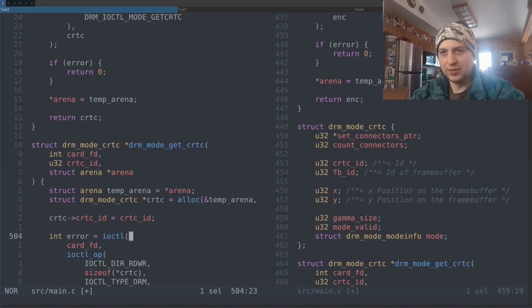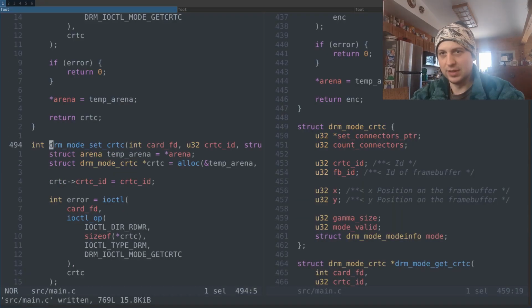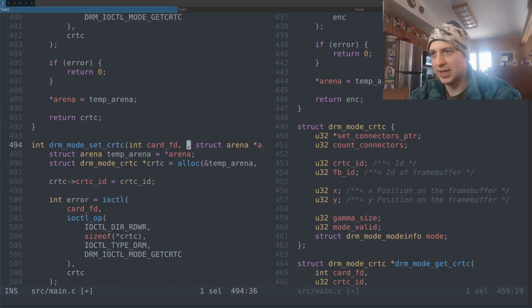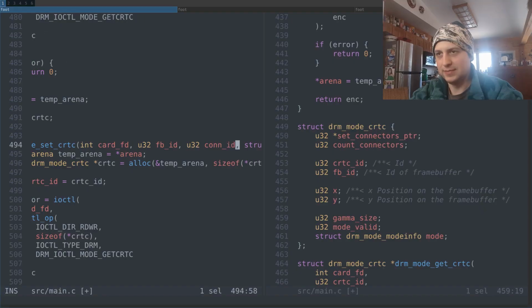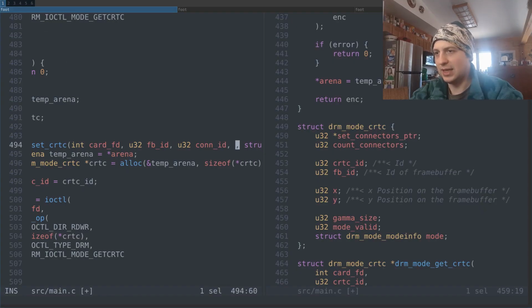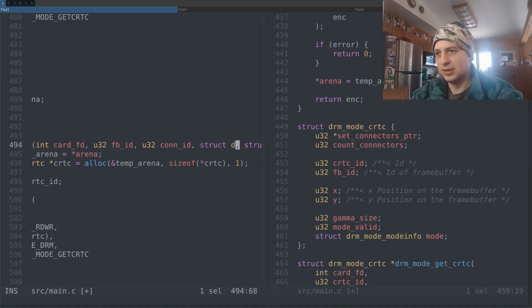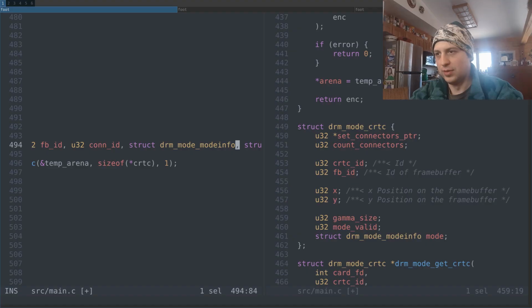So in our set CRTC, we're going to return an error. And instead of taking a CRTC ID, what we are going to take is a U32 FB ID, a frame buffer ID. We are going to take a connector ID, and we are going to take a struct DRM mode info pointer mode. Okay?